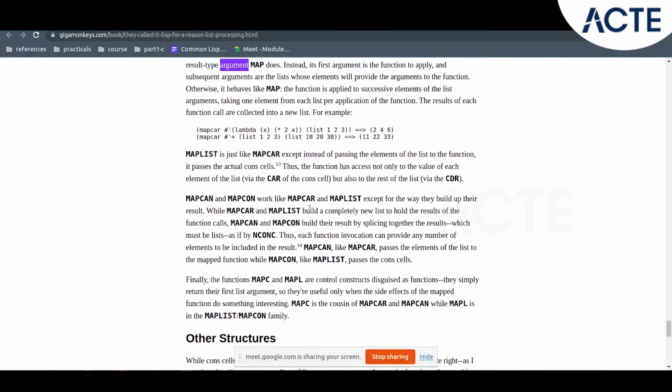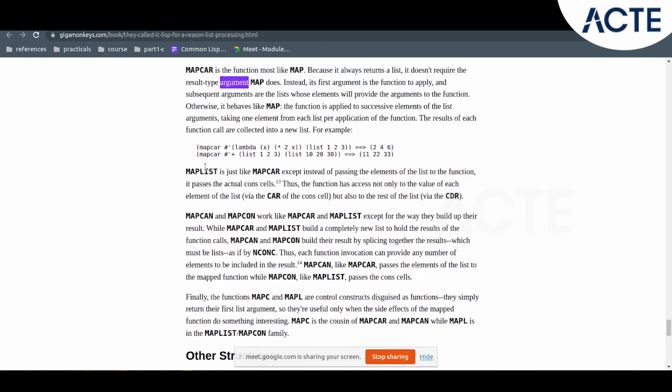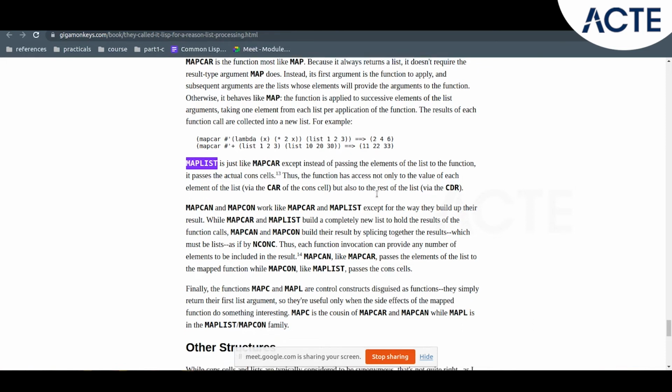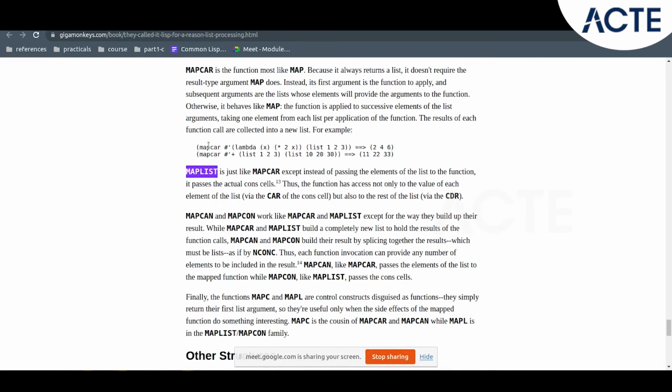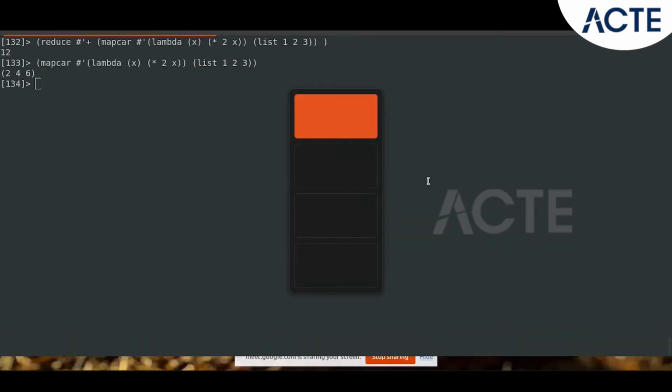There's a difference between mapcar and maplist, because the theme in this map family of operations is that we can look into shared structure and recycling. It's not very important to go into the specifics of it, but just remember this shared structure and recycling things. We can go into it more in depth later on. There is this family of map operations, and mapcar is basically like map.